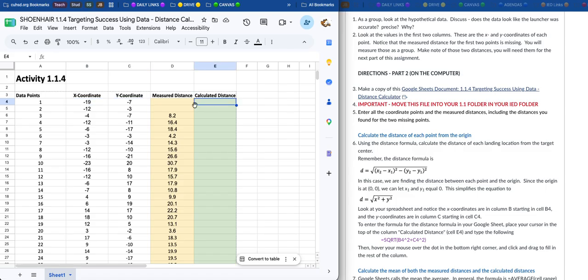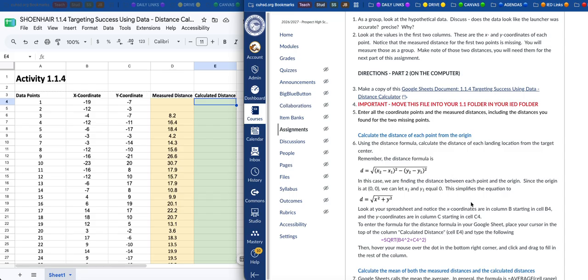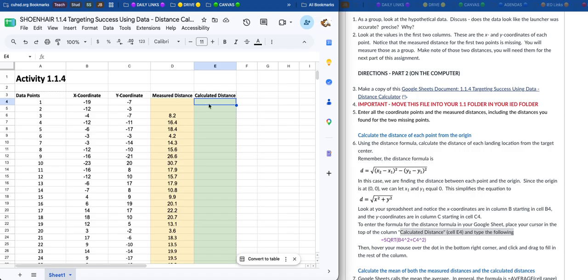So I'm going to go here into this cell, which is E4. If you're following along on the assignment, I am down here in step 6. So I'm going to go ahead and enter in a formula. On a spreadsheet, anytime you start a formula, you always start with an equal sign. Now the spreadsheet knows you're entering in a formula.